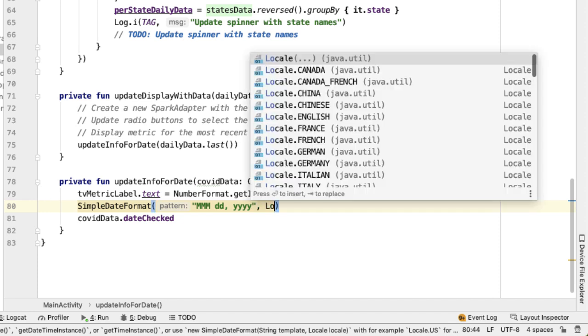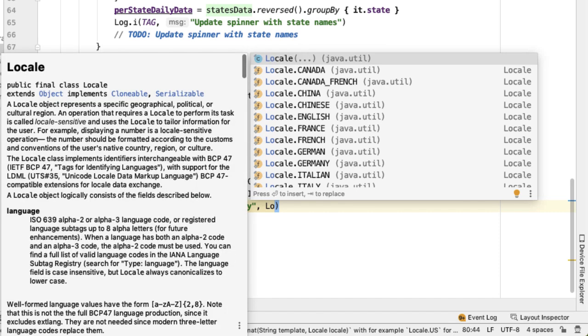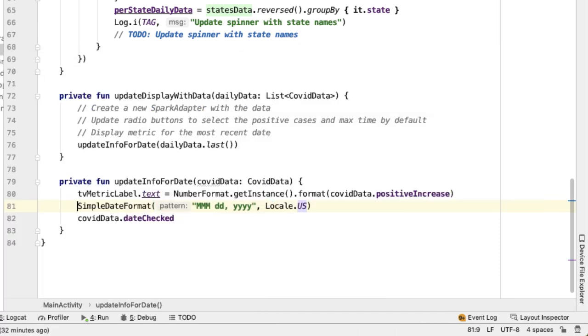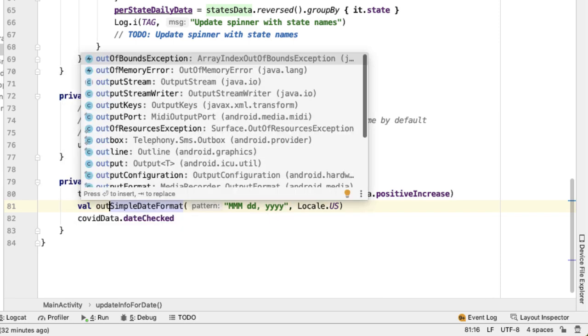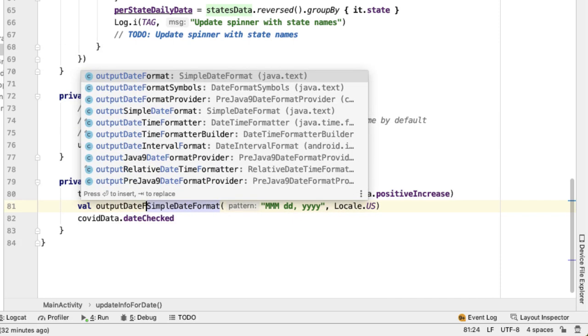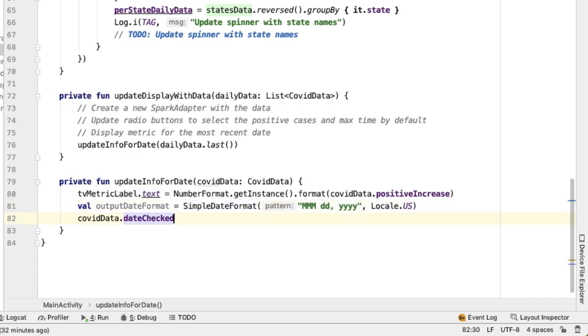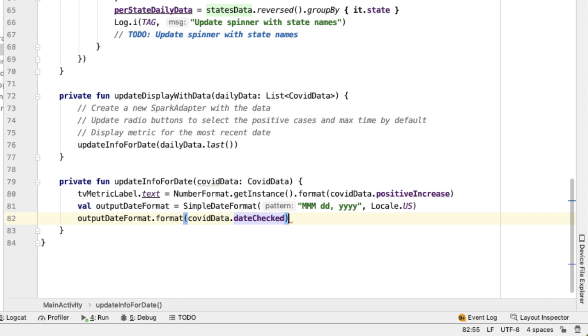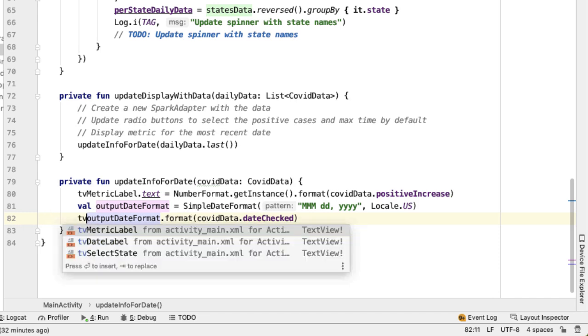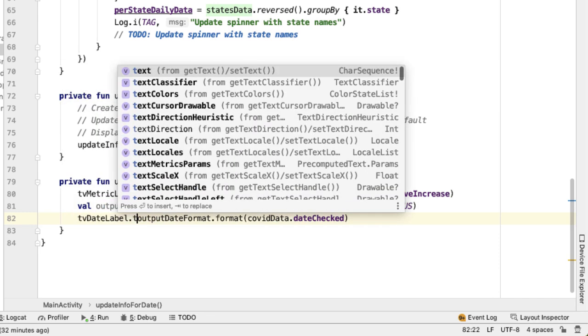The next parameter is we had to pass in a locale. We'll put in locale US. And we're going to save this in a variable called output date format. Now that we have this output date format, we can use that to format the Java date object inside of our COVID data. And then this is going to be a string, which we will put into the text attribute of our text view. And we called it TV date label.